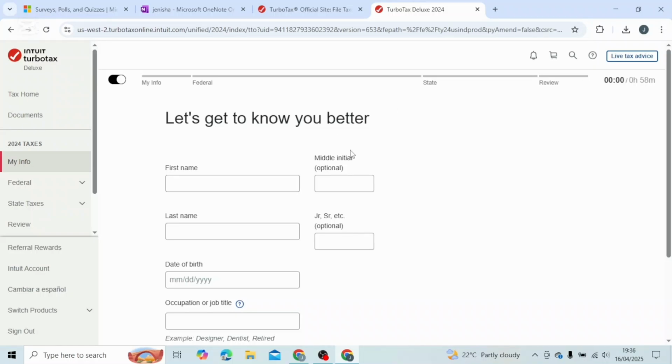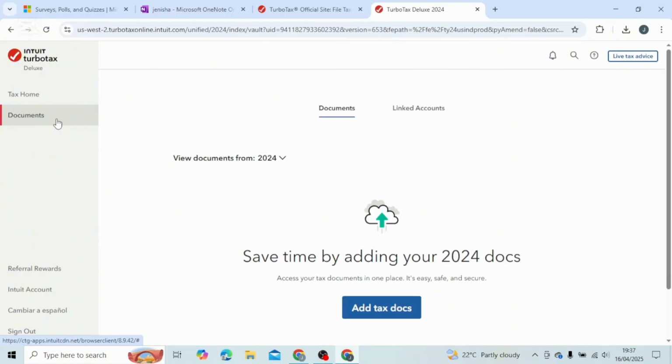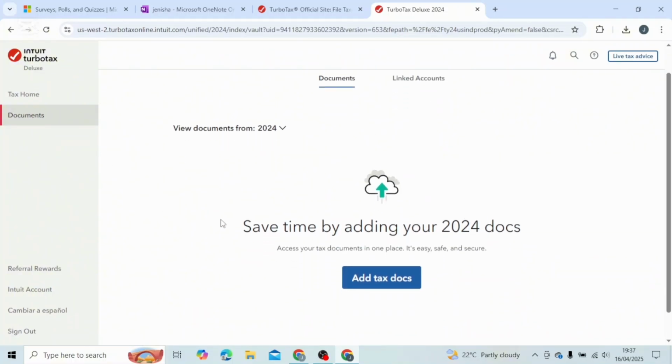Now from the given interface, on the left side, you should find a menu. Go ahead and, from the menu, select the option called Documents. After clicking on Documents here, you will find all of the documents from your last year.